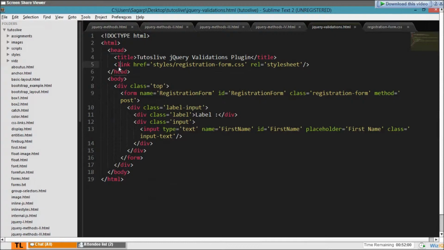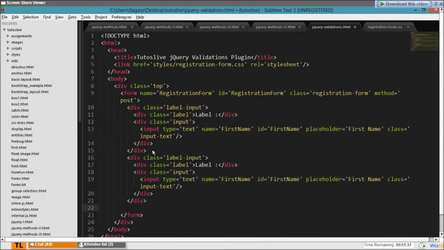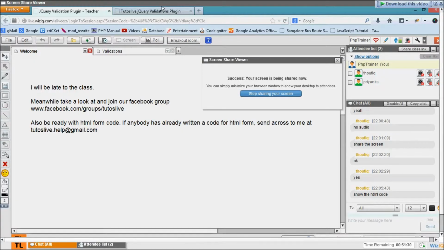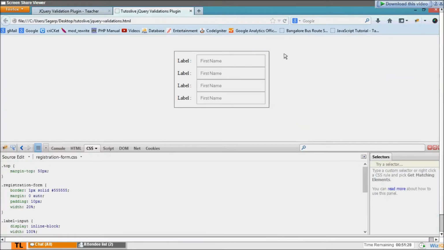So what we have done, we have used an external style sheet there. Okay, then we have written a form div, then inside that, see this whole thing. Now what I do is I copy this entire div here, and I just paste it here. I'll paste it here. I'll paste it here. Okay. So let's see. Now you see that.